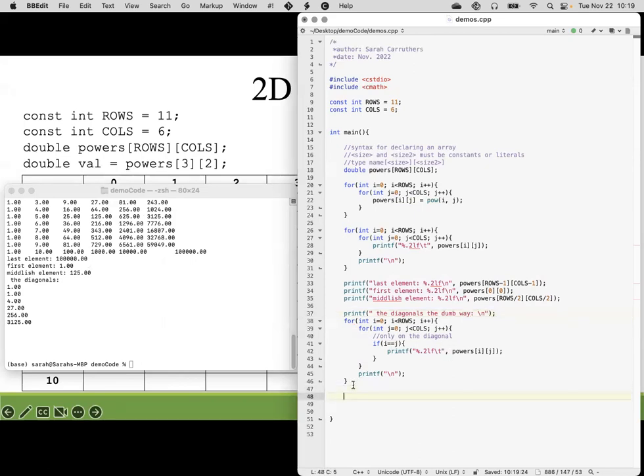I can just claim my excuse is that I'm under the weather. I equals 0, I less than calls, because calls is smaller than rows, so we don't want to go past the end of our columns. And then we can do our printf again, except we just want to use I for both row and column, printf, put a new line.